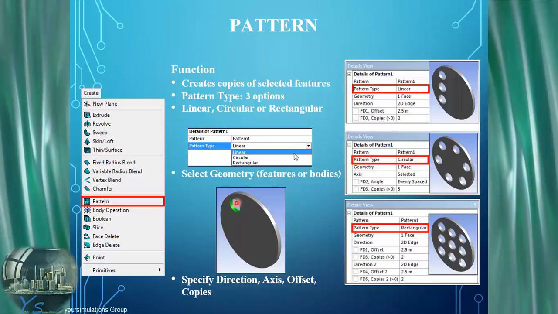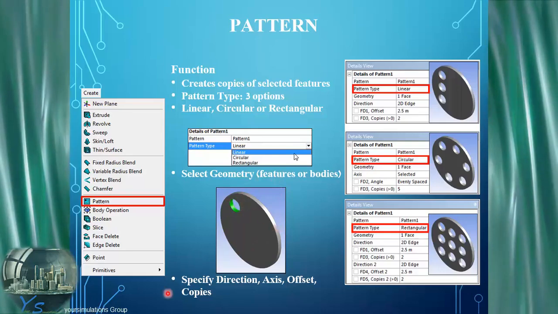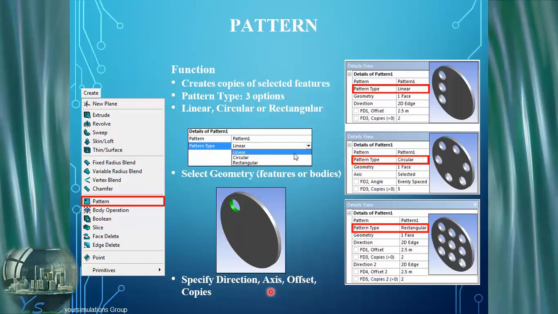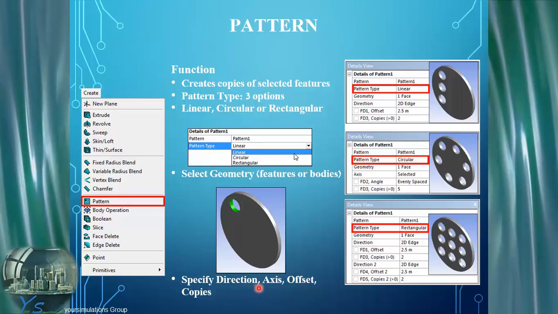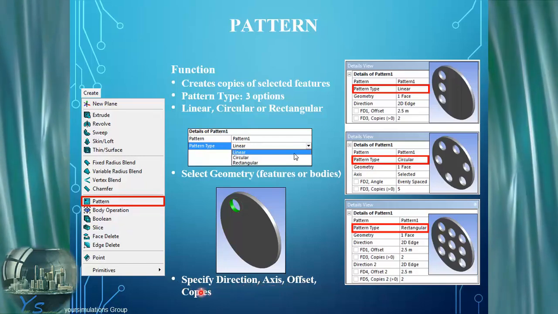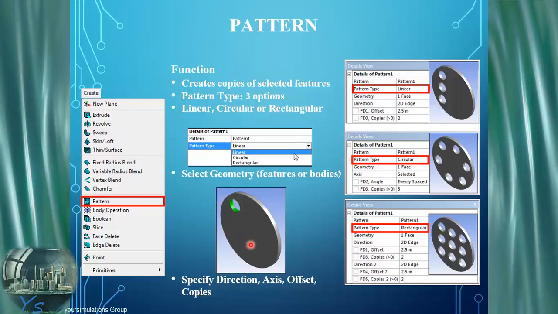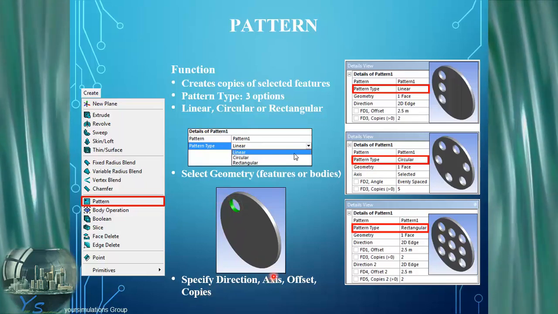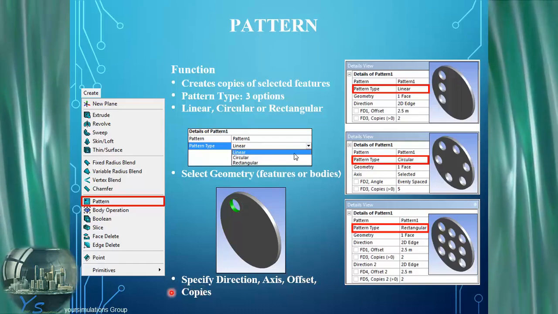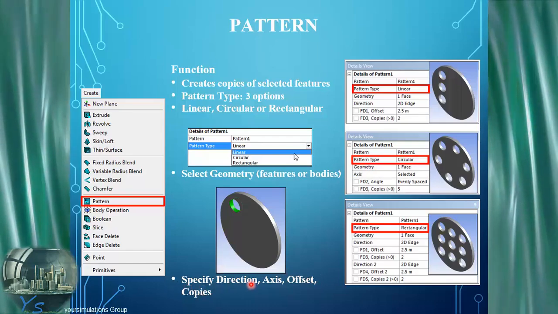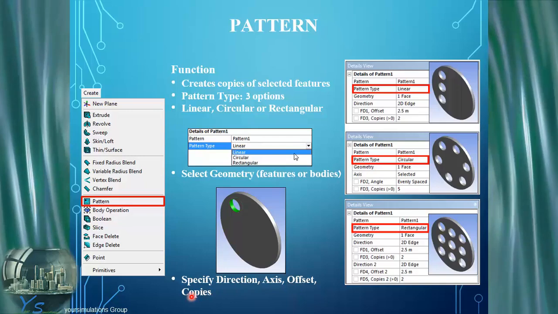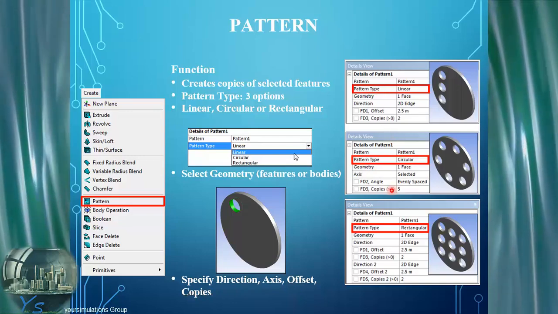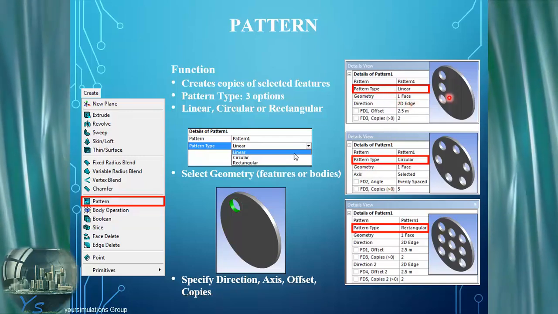We can select the geometry, which is the base geometry for the patterning, and we can specify some of the options for copying to allow Design Modeler to understand how these features are going to be patterned out into the remainder of the body. So we need to specify things like direction, the axis, the offset distance, etc. So here are some examples of these pattern types.